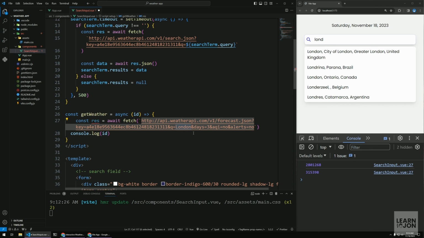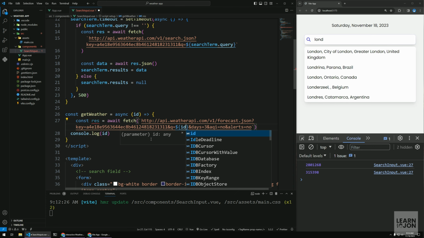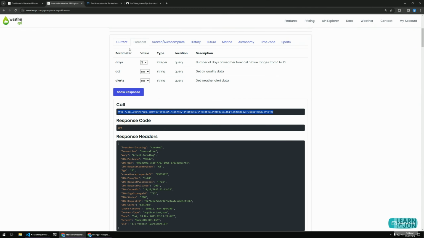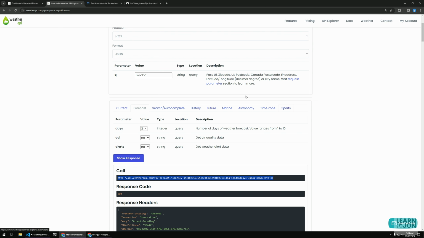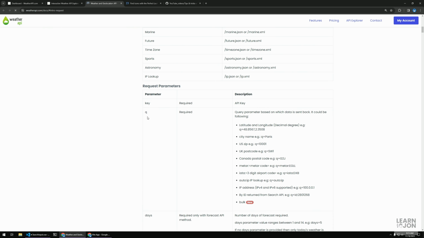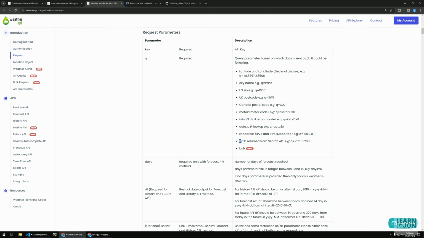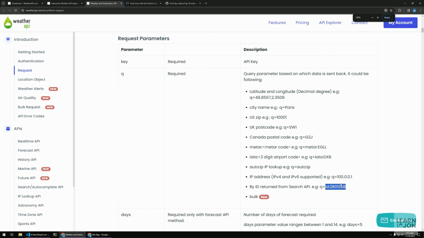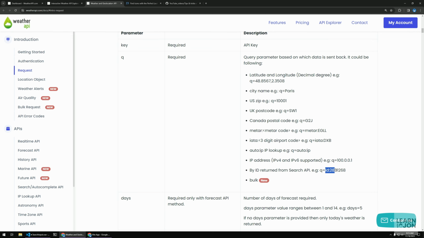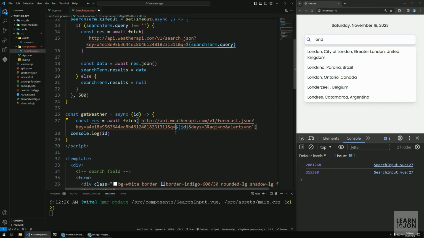Now this query cannot be London because we want it to be dynamic, and we could pass ID down here. This would be wrong though, because the Weather API documentation specifies that we cannot do that. So let's go to request parameters here, and you can see the request parameters accepts different parameters, but one of them is the ID returned from Search API. That's what we are getting. We need to pass ID colon and then the number, right? So ID colon and then the number. So let's go to our project and add ID colon and then the ID.